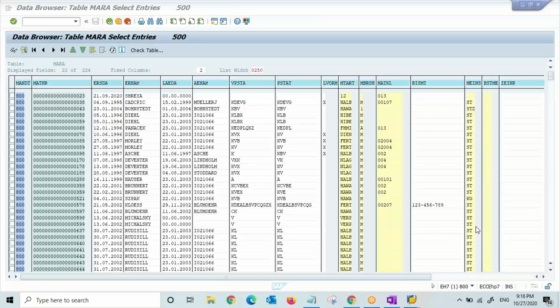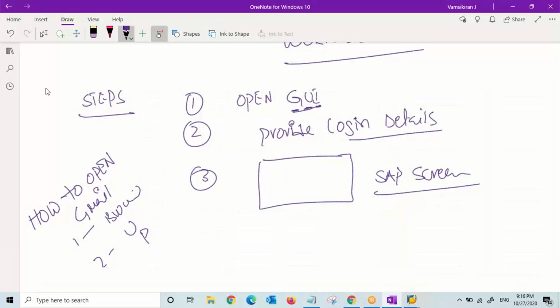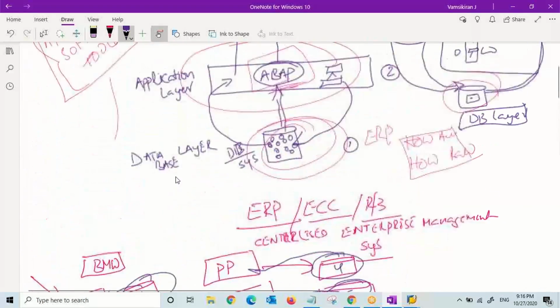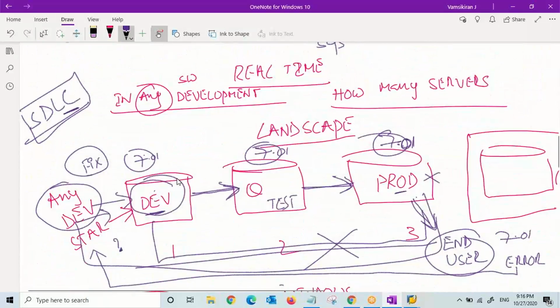If your friend asks you what the R3 system or 3-tier architecture is, can you explain them? Yes, sir. 3-tier architecture. What is the software development life cycle? Can you explain it to anyone? SDLC, software development life cycle, right? Development, quality, and production. Wonderful. Why do we call them a life cycle?